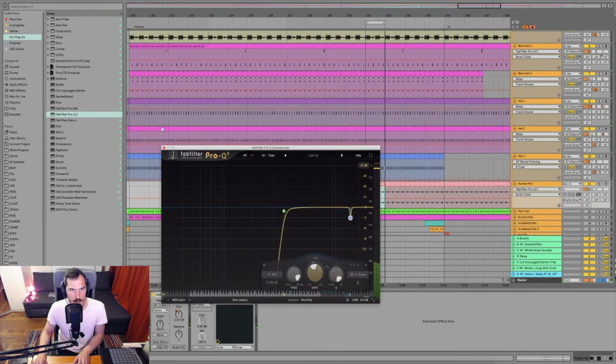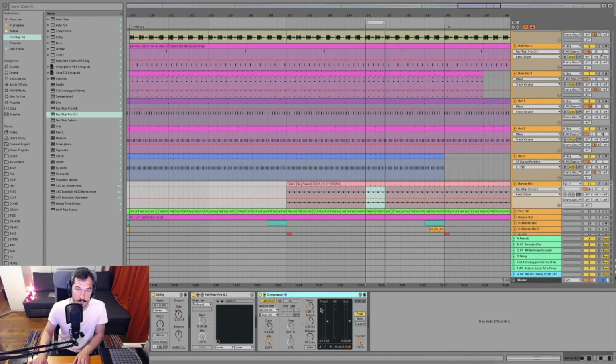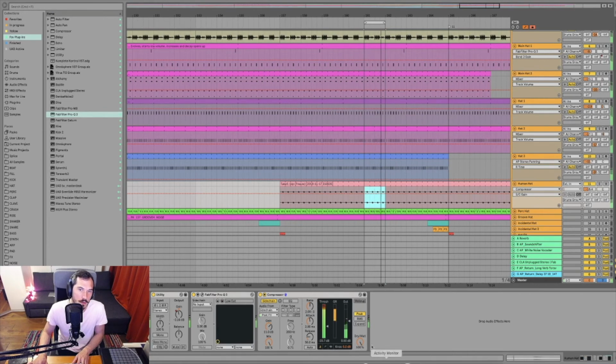Going to take that one out, that frequency, and I'm going to use again the sidechain with the kick sidechain, just to give it some more bounciness, even though the notes of the hat are in between the kick. I think that's cool.